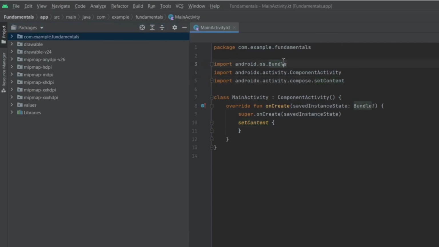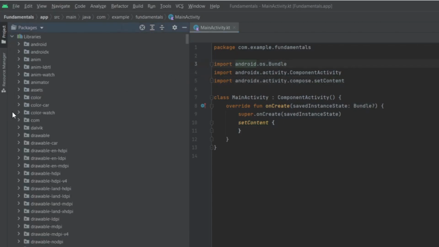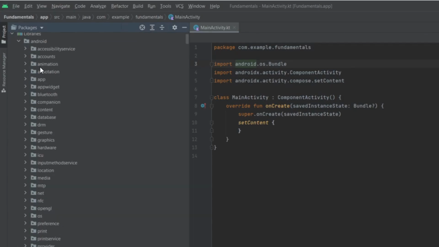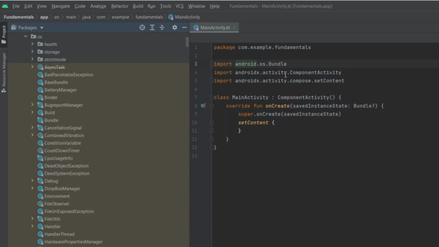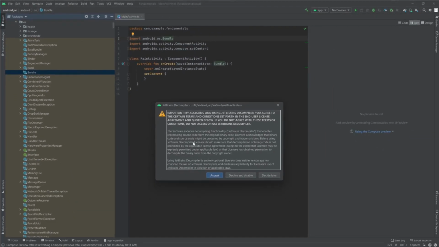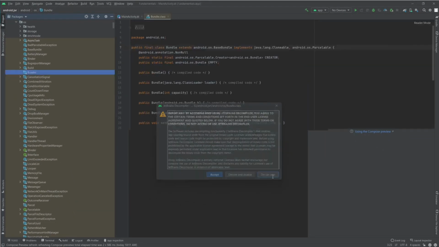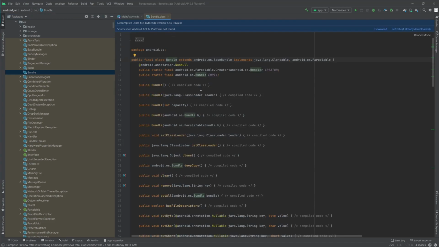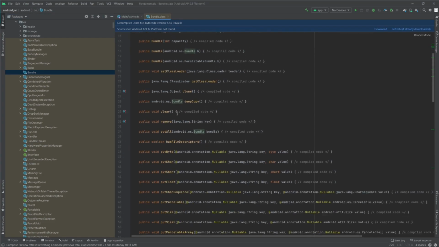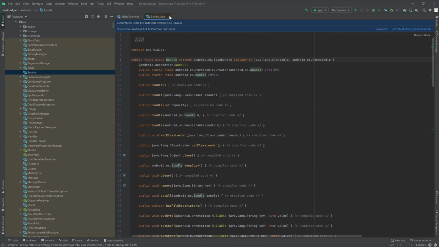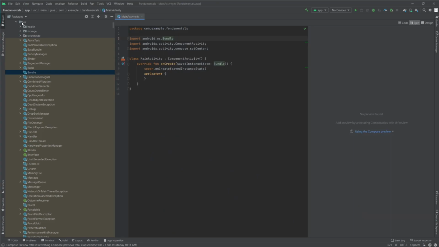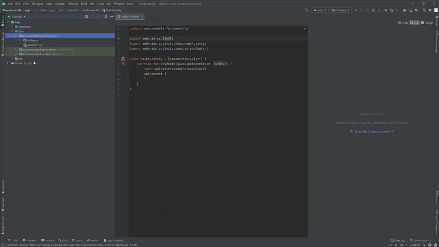We are adding those packages which are in libraries, and if you go in Android, then we have to find here OS, and then inside OS you have a file here. So we are adding this file to our project. Let's open this. I'll decide later. So see, we are adding all this stuff to our project, and now we can use it. It's just so you understand. I will put back to Android here.